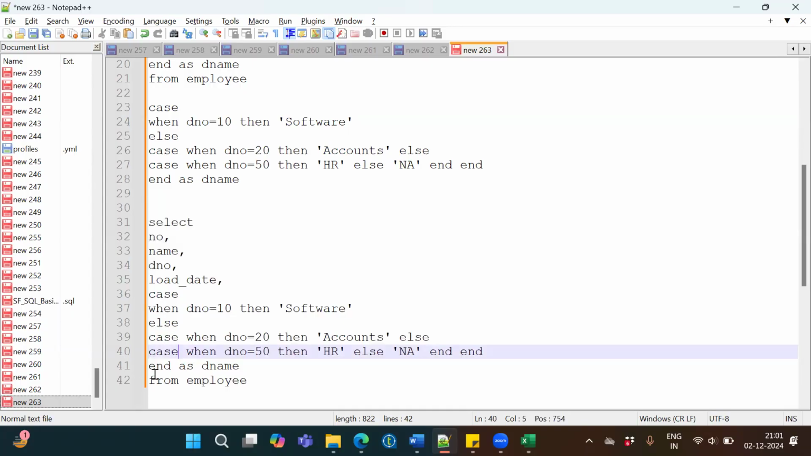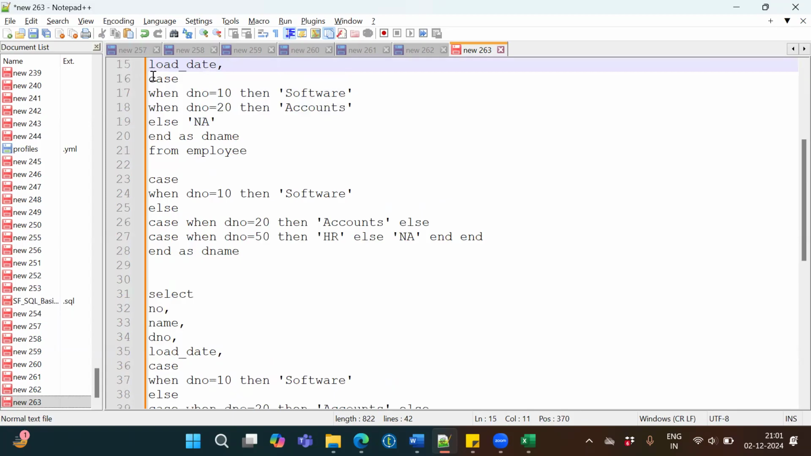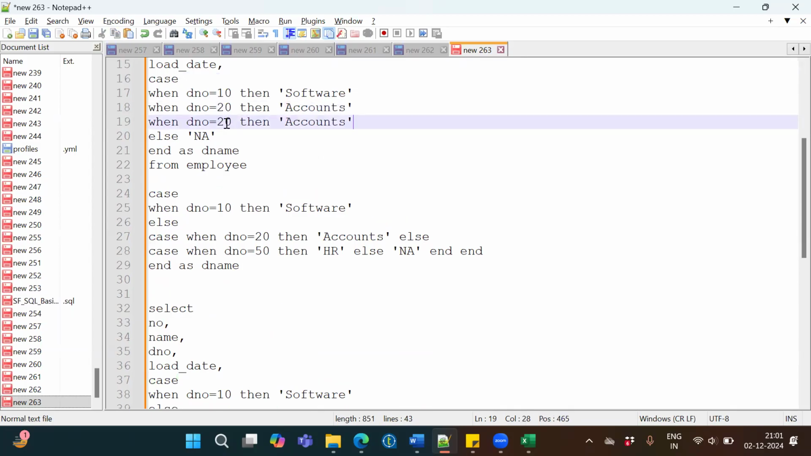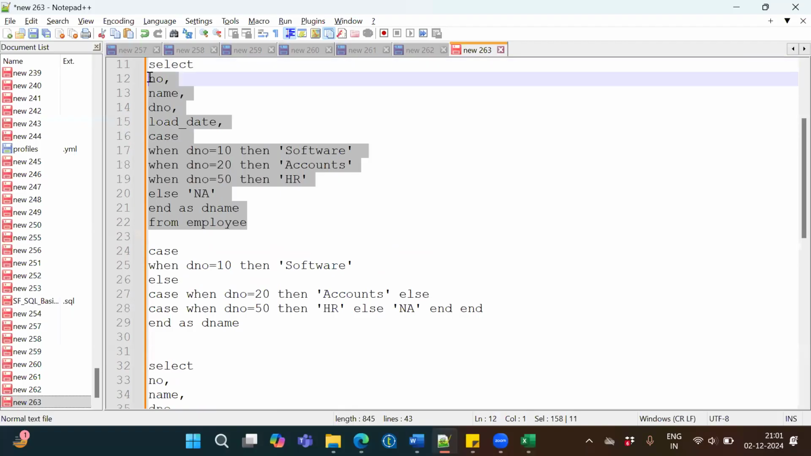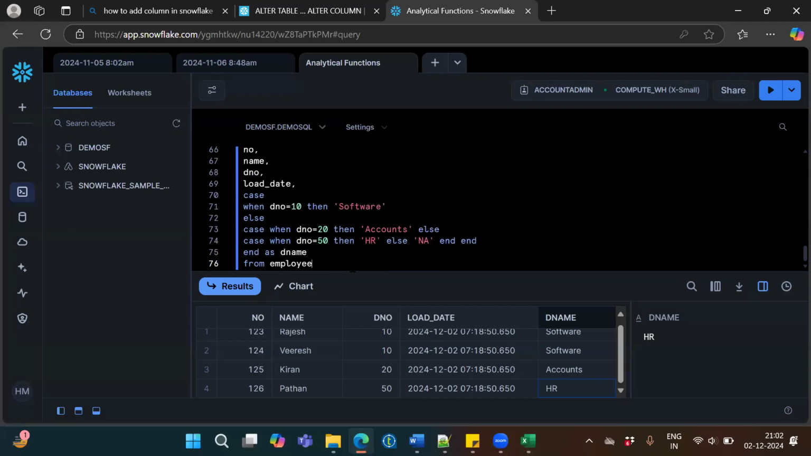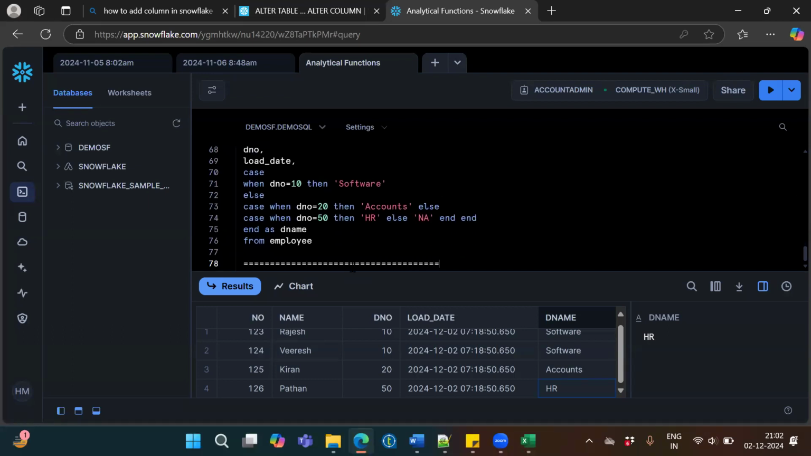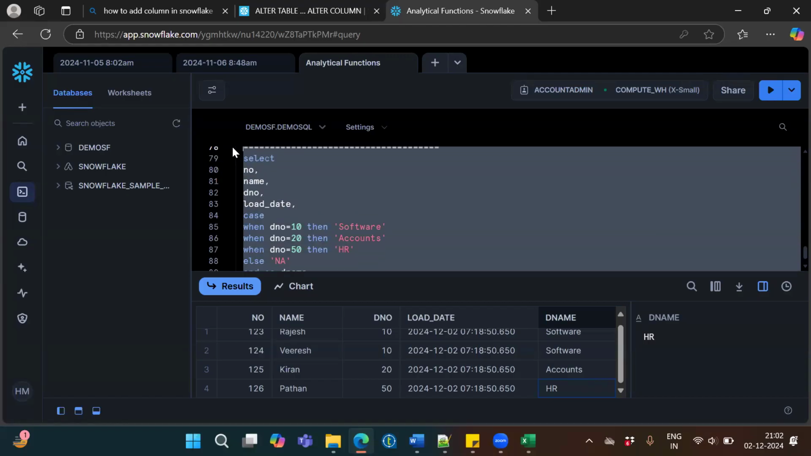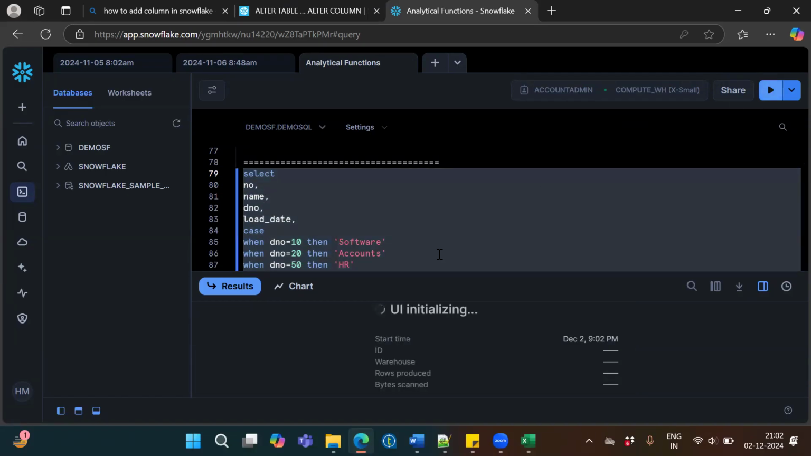Instead of that, directly you can write this case statement here. Just open one case and a WHEN. In case you need to check another condition, just write another WHEN, and 50 HR. Else N, only one END. You can write it like this so that you will get the same result. Like this, you can write multiple ways to get the same result. You need to practice so that it will help you in real time.